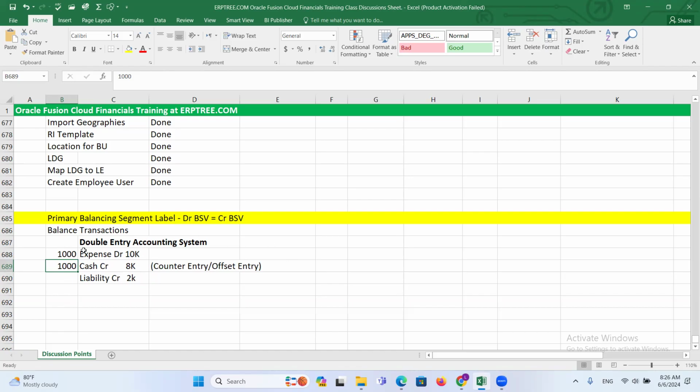Now we are calling it primary. In your company, at what level do you want to produce the reports? So you want to produce the balance sheet, and you want to produce, say, the income statement or profit and loss.